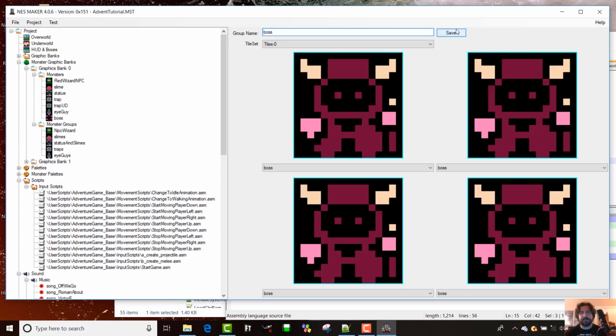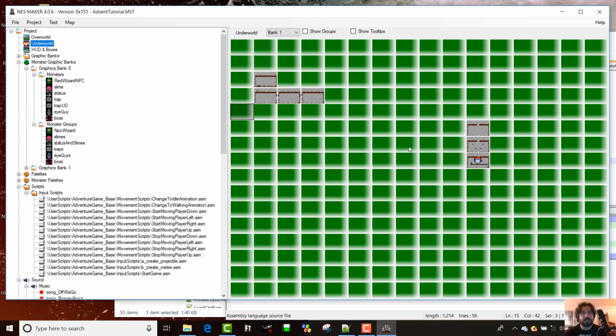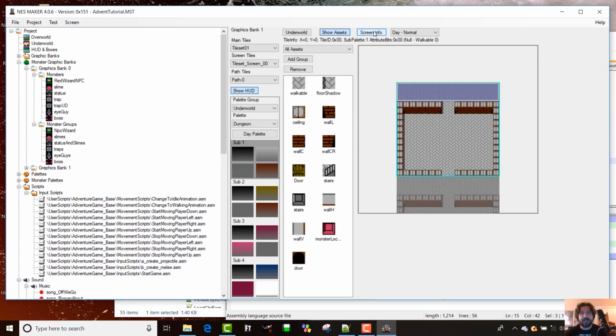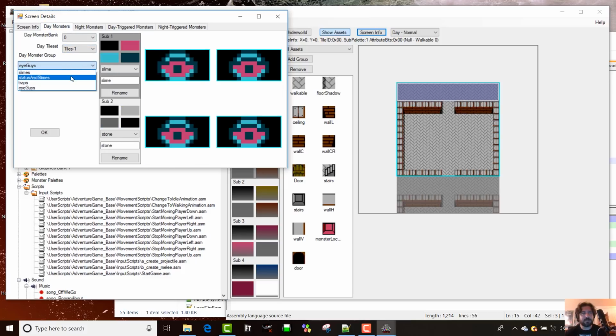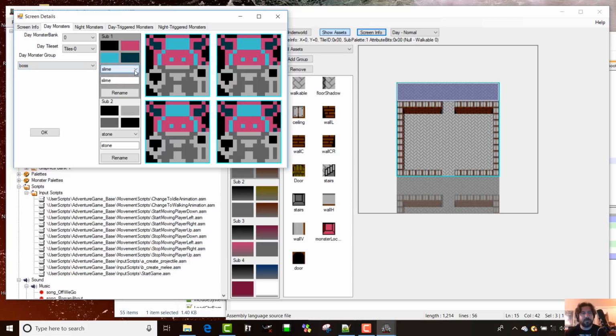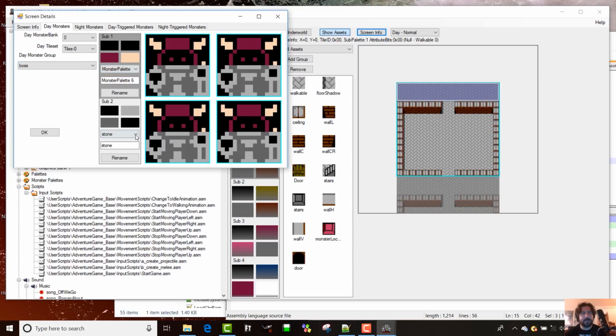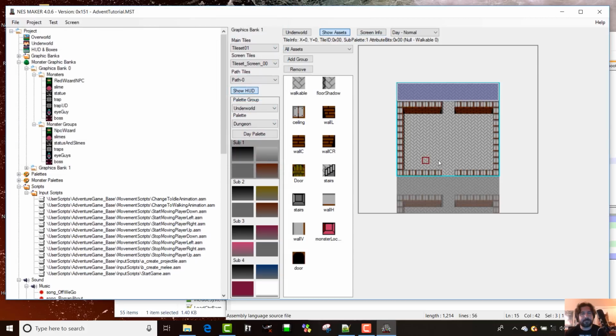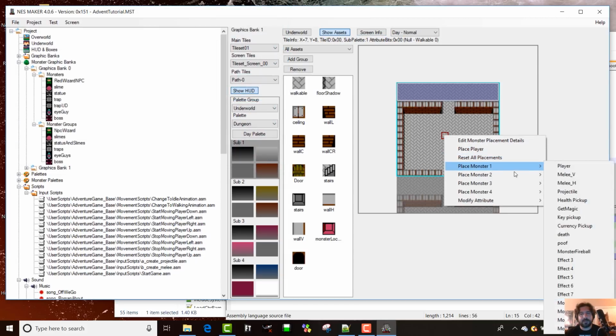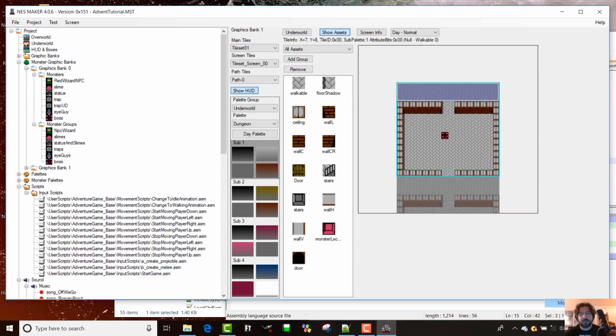Call it boss. My underworld and screen info, day monsters, and this guy's got tile 0 boss. And we want to make sure that we set up, I didn't even name them, but there we go. That's what I want it to look like. Okay. I'll put them in this room. Let's take a look at what this boss looks like.